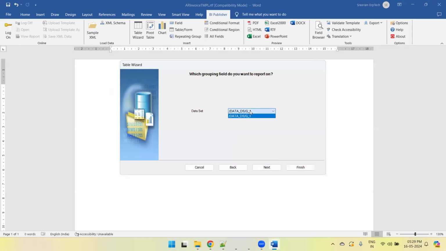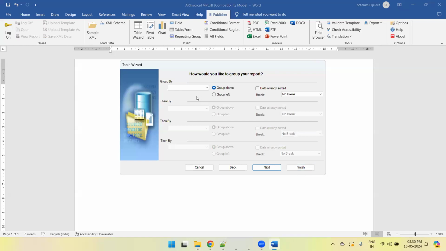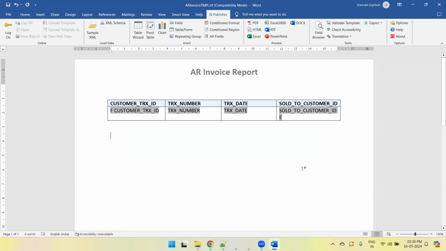And here for data set, as of now we have only one data set, so we don't have any confusion. Simply select the existing data set, next, and select the four columns. Next, and we can still do grouping at this report level also, like group by, then by. If you remember, earlier you were asking about the grouping logic, so we can group here also. It all depends upon the developer as well as the data model you have. Now click on finish.